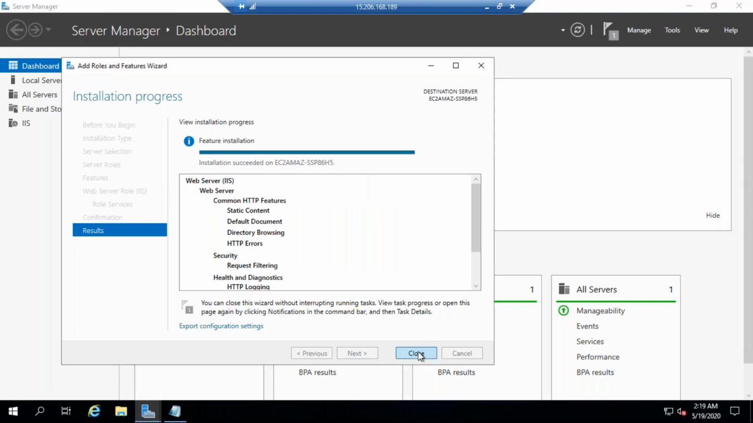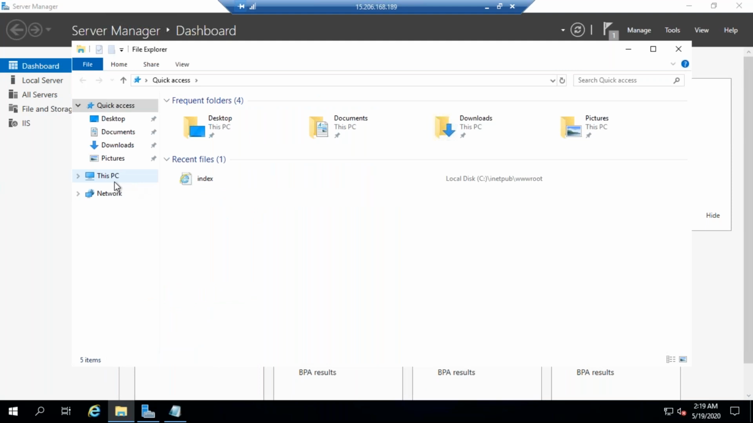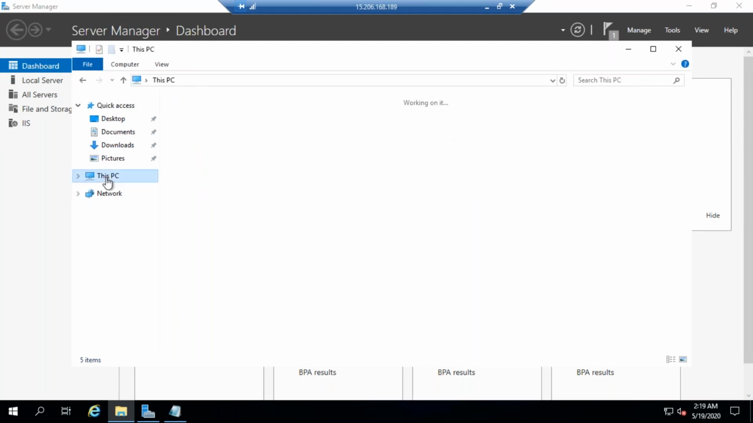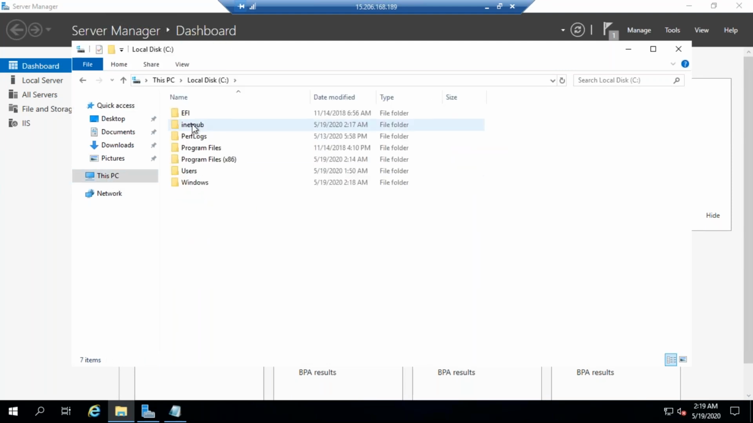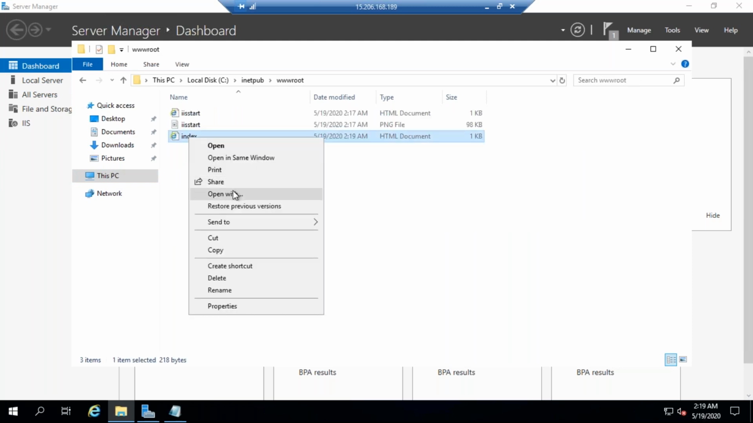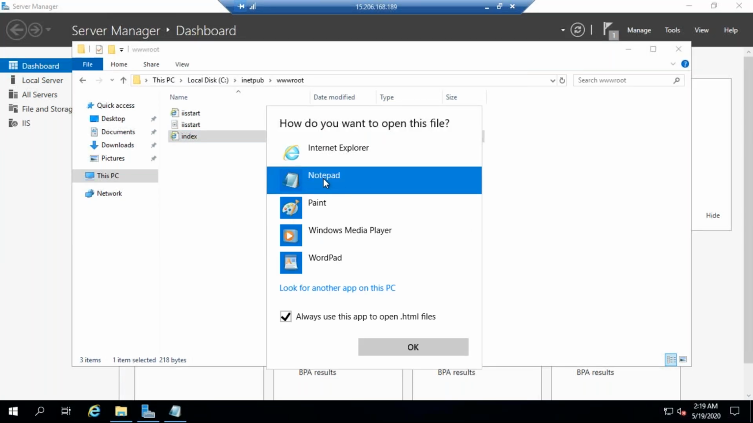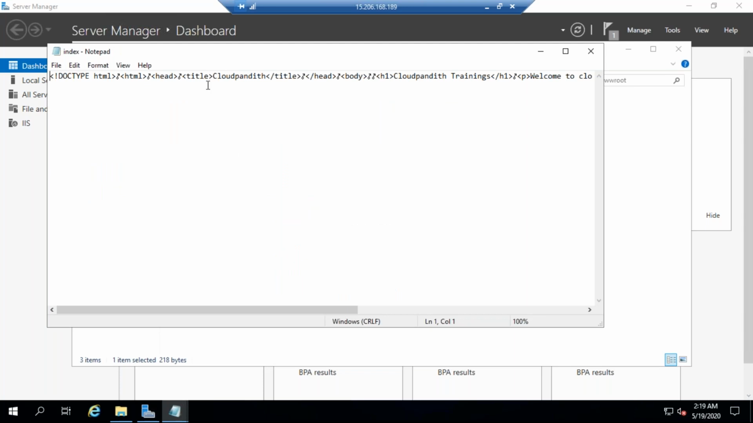Here, you see this installation is finished, just click Close. Now go back to your computer. Click on This PC, go inside Local Disk. See, the folder is showing. Inside wwwroot, I have placed index.html. If you want to see the content, just now we placed this file, right? So open in Notepad, click OK. So this is the content: welcome to Cloud Pandit online trainings and accessing this site from Windows machine.